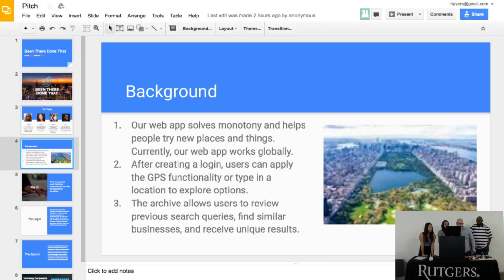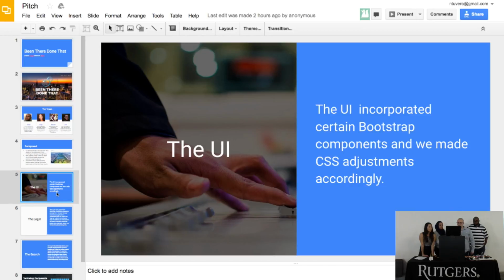After creating a login, users can use the GPS function to get directions to whatever they pick to go to. It also keeps track of all the places you've been to, so you can go back and look at them. And when it pulls up suggestions for you, it won't suggest a place that you've already been to. The user interface incorporated a lot of Bootstrap components, and we also used CSS to fix all the things that weren't working for us.